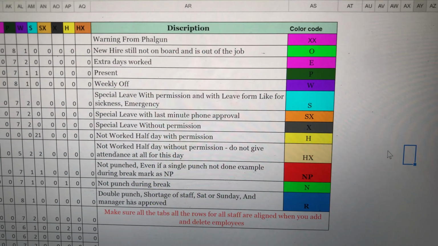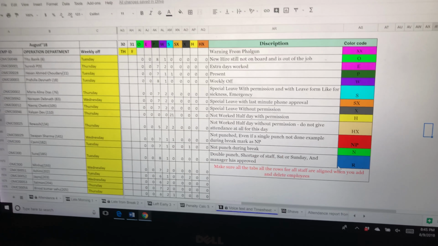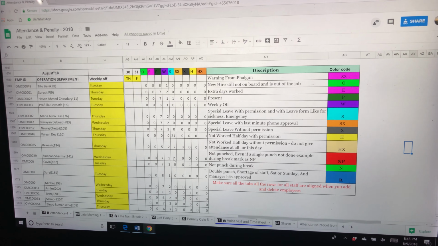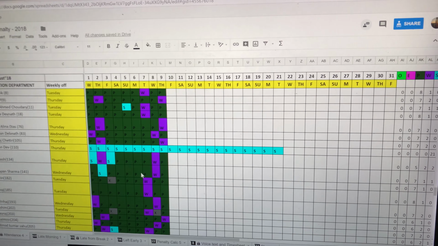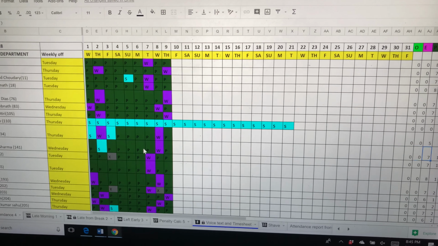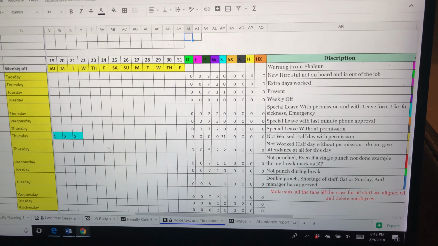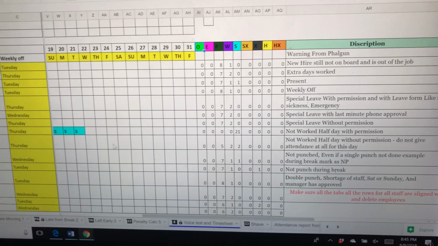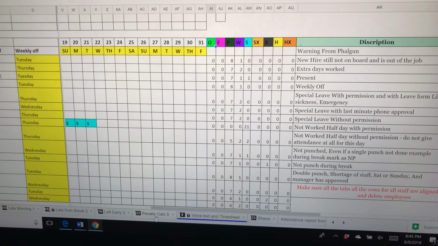N is, let's say, during a break they don't punch. R is reward for working during the break. Right? So you fill that out here. In this sheet, you fill it out, right? And then you see what happens. You have all of the summary. It adds up here, right? This is also something that you copy and paste into the salary sheet, so that when we are paying, we know what's going on.